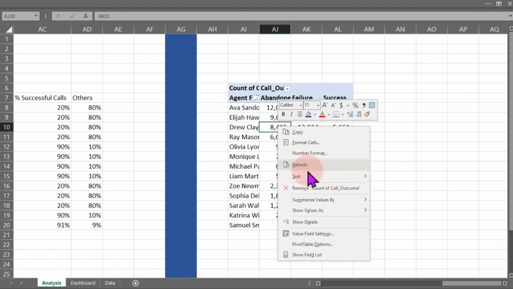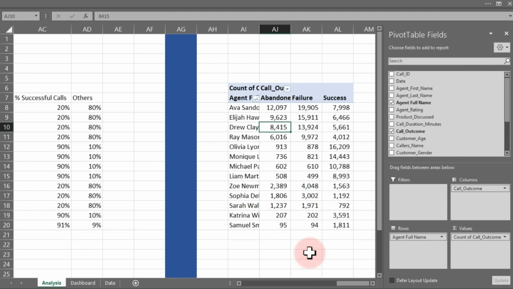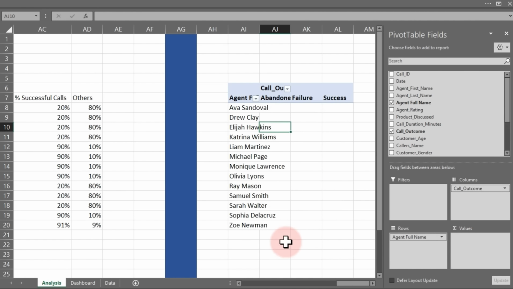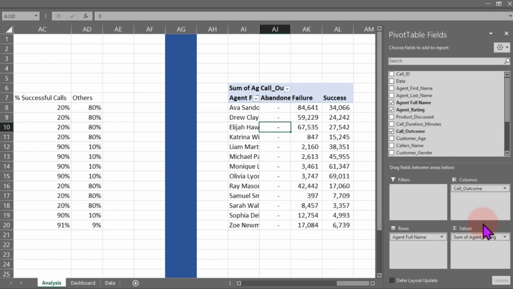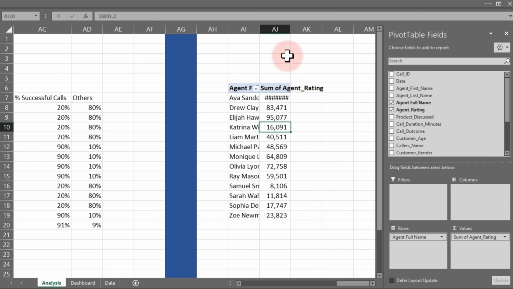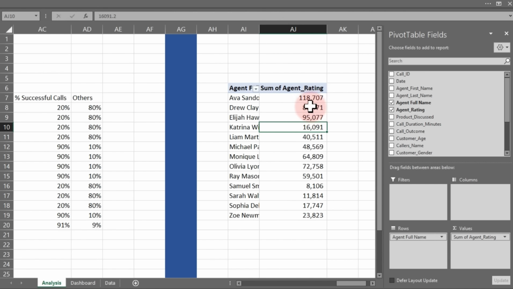So if we now right click here, we can see this particular show field list. Then we can drag this particular one off it. So we're looking for rating. So we have agent rating here. If we drop our agent rating here, we take off this particular one. So we have the rating here. So the rating shows us a summarize.